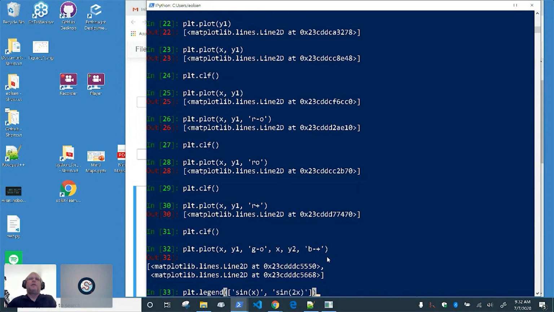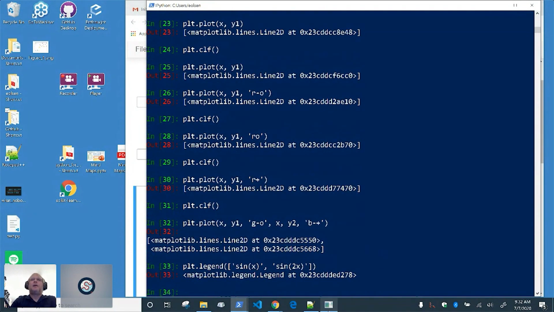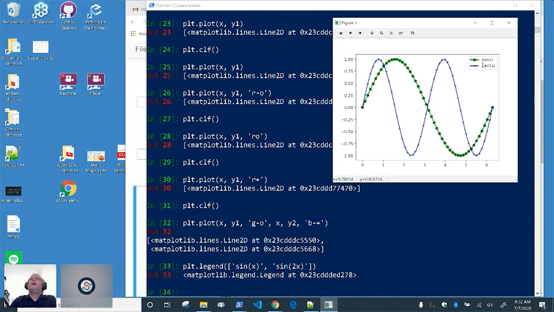So now I'm providing a list that has sine of x and sine of 2x in it. And there's our legend, and Matplotlib has automatically selected a nice free spot in the upper right-hand corner. There's a way to tell it exactly where you want the legend, but it will do its best job to find a nice free spot and put the legend there for you. Most of the time, unless you've got a very complex plot, Matplotlib does a nice job of figuring out exactly where things would go most conveniently.